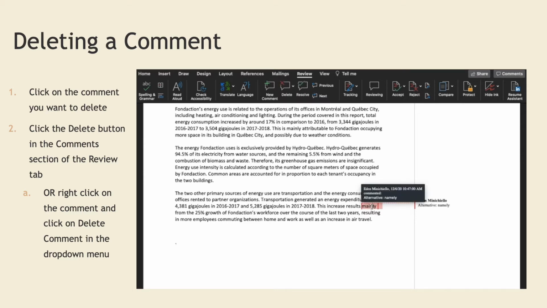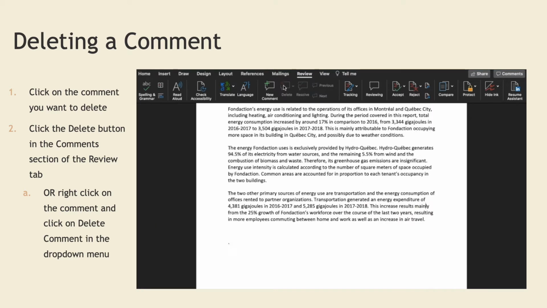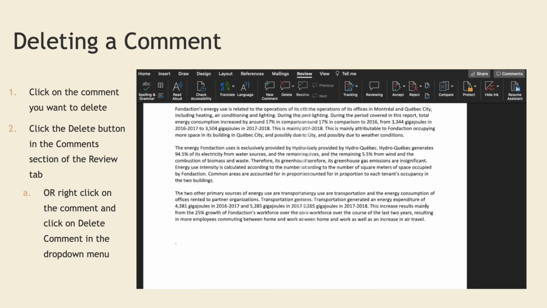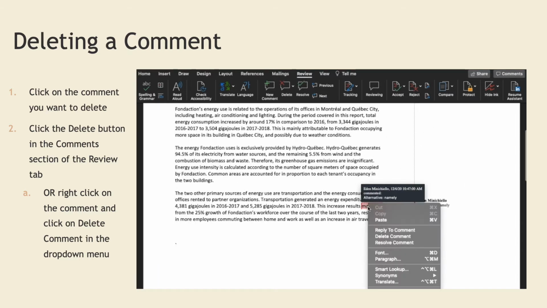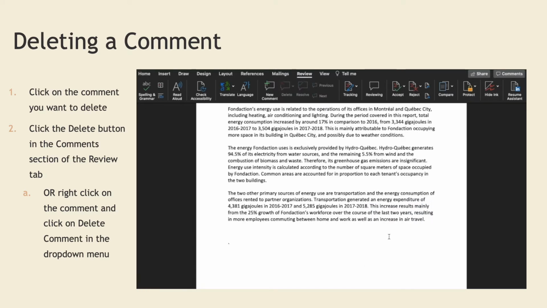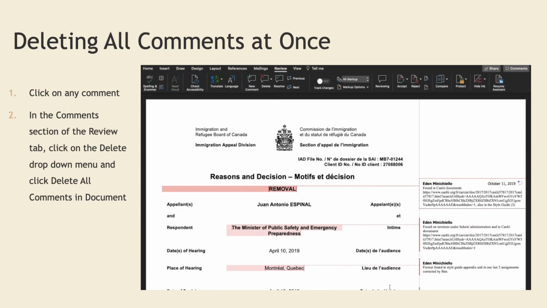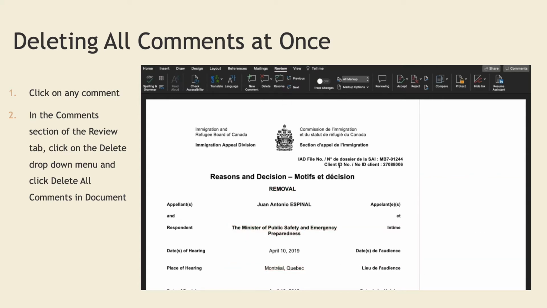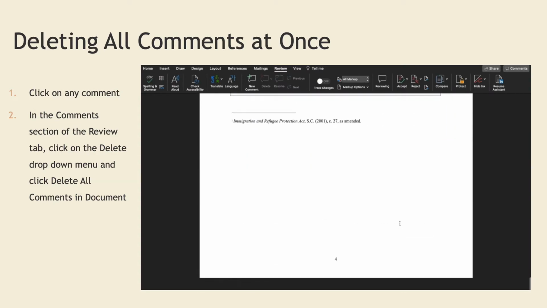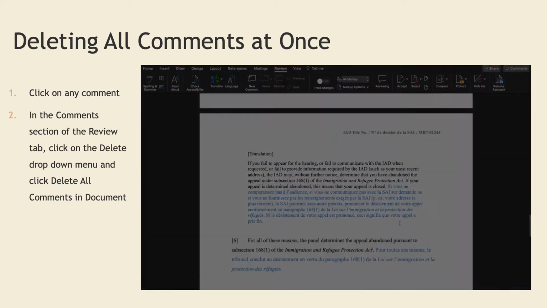To do so, click on the comment that you want to delete and click Delete in the comment section of the Review tab. This can also be done by simply right-clicking on the comment that you want to delete and choosing Delete Comment in the drop-down menu. Now, if you have a lot of comments in one document, you can speed up this process of deleting comments by going up to the Delete Comments button, choosing the drop-down menu, and choosing the Delete All Comments in Document option. And that deletes all of the comments all at once so that you don't have to go through them each individually.